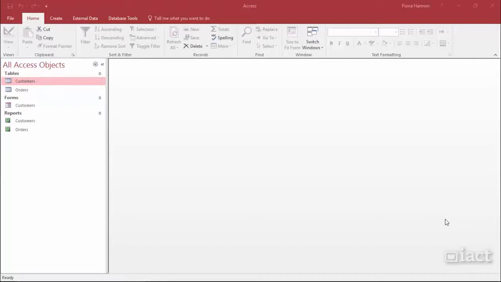Linking to create a relationship between tables. In this database, I have two tables, the customers table and the orders table. Let's have a look at linking these two tables together in order to create a relationship. To do this, we need to go to the Database Tools.